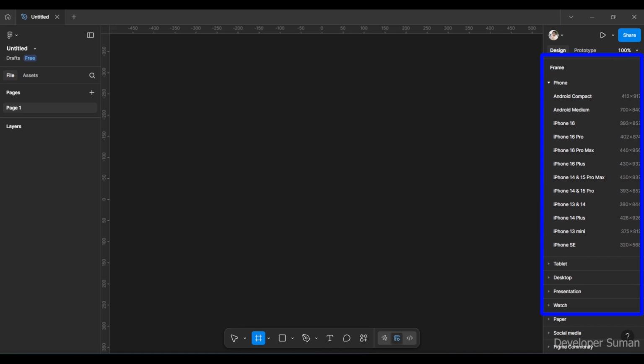Okay, so this is like a frame. Frame means what you are going to design for. You are going to design for your mobile phone, Android, iPhone, or tablet, desktop, presentation, or watch. Lots of other stuff is showing here, so I'm just going to remove it. This is called the move tool.